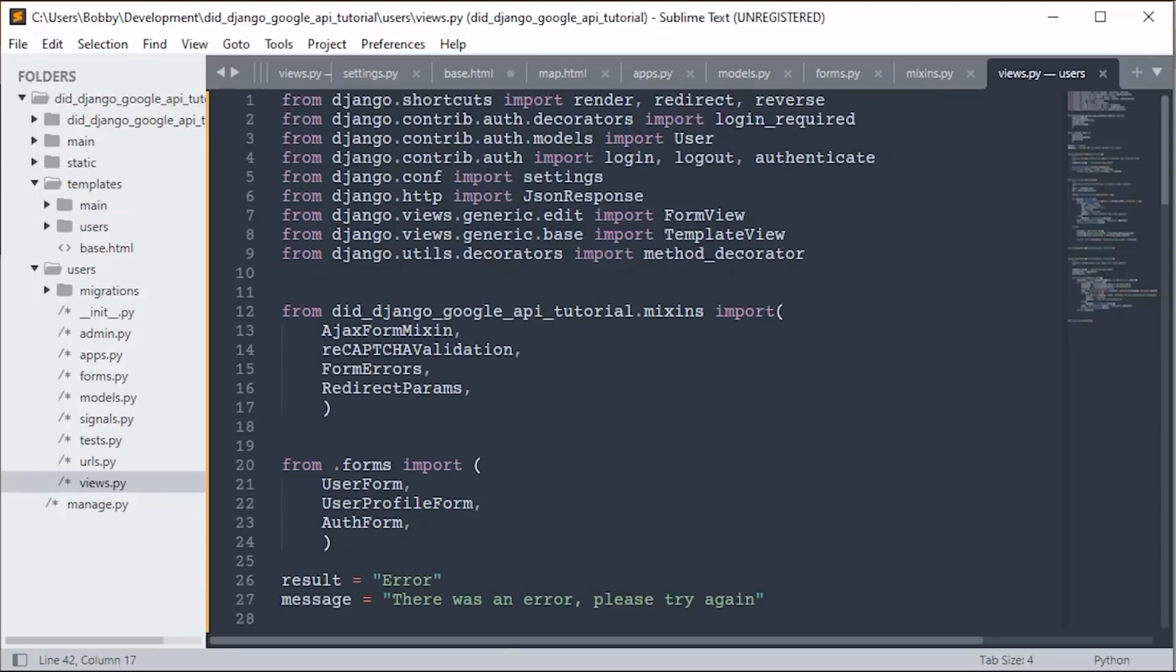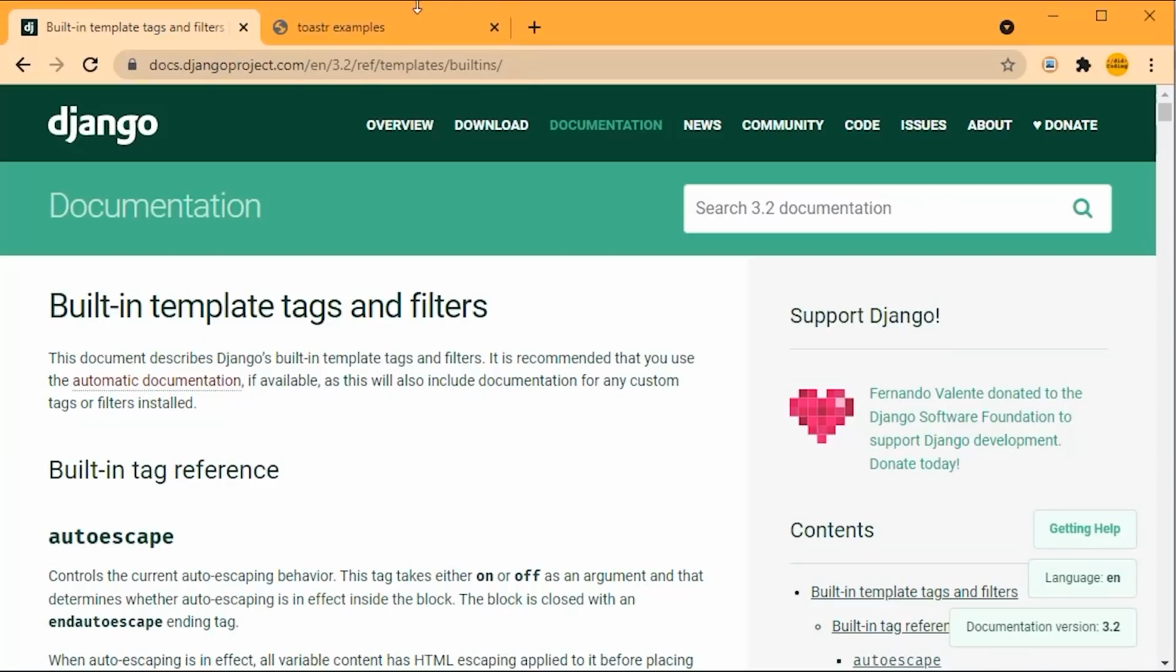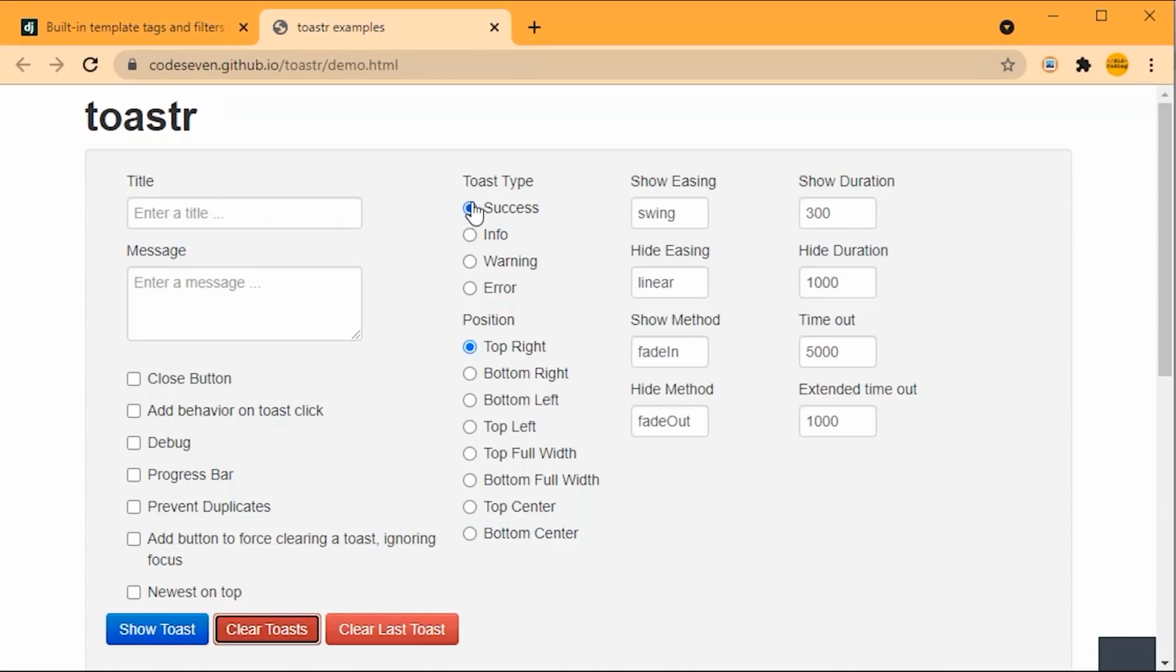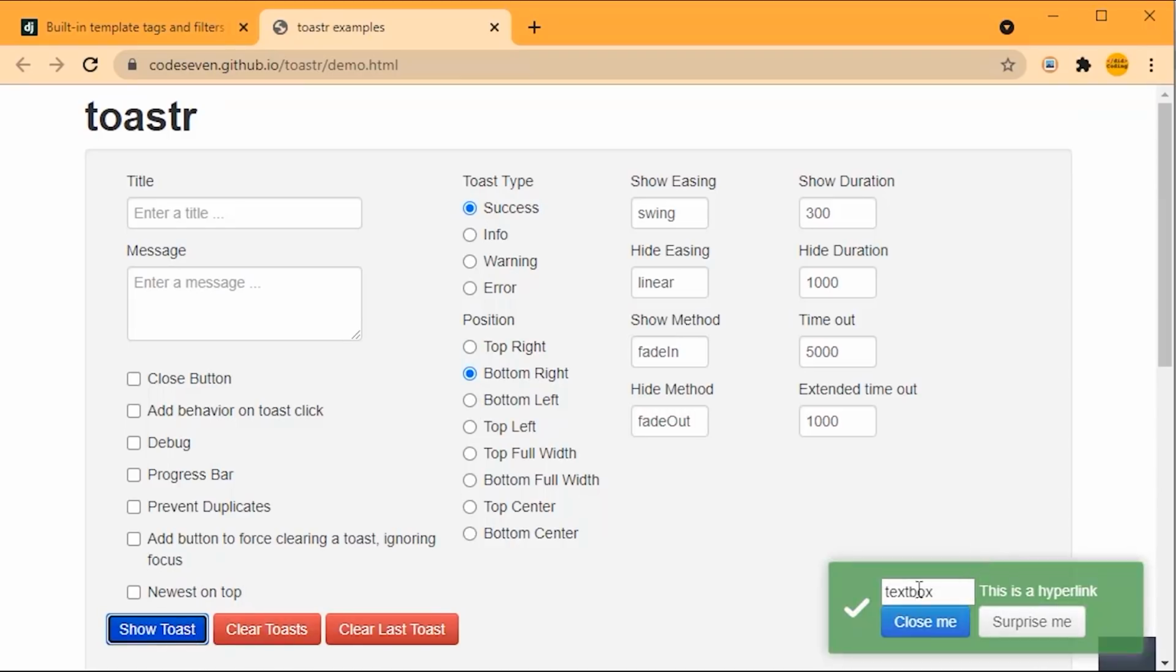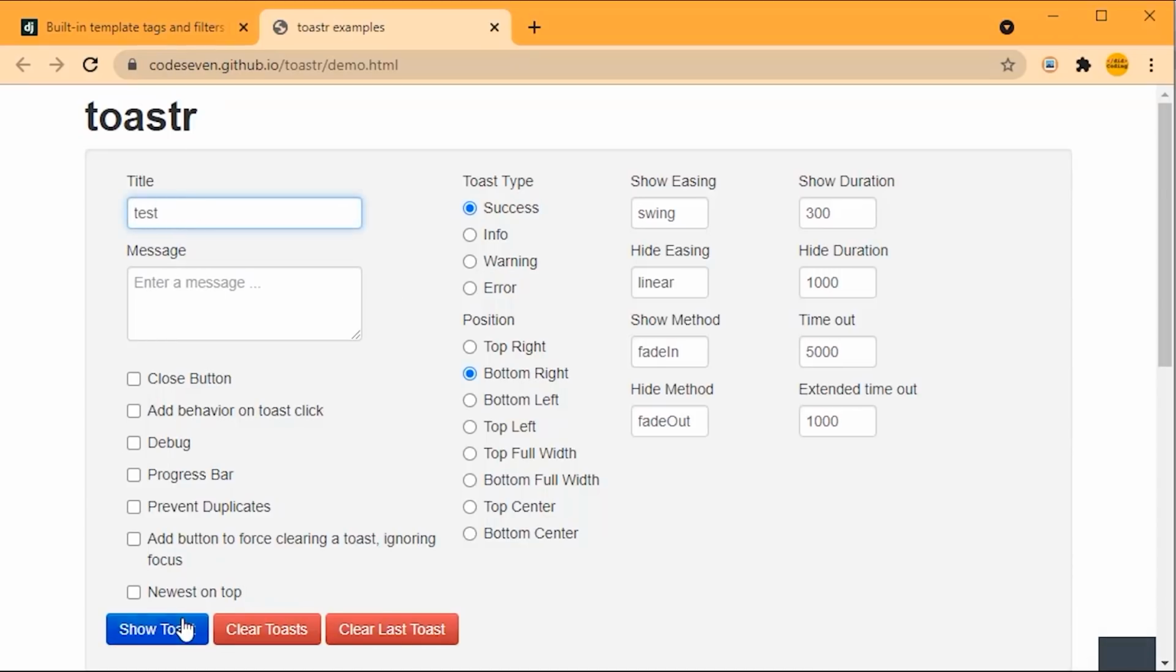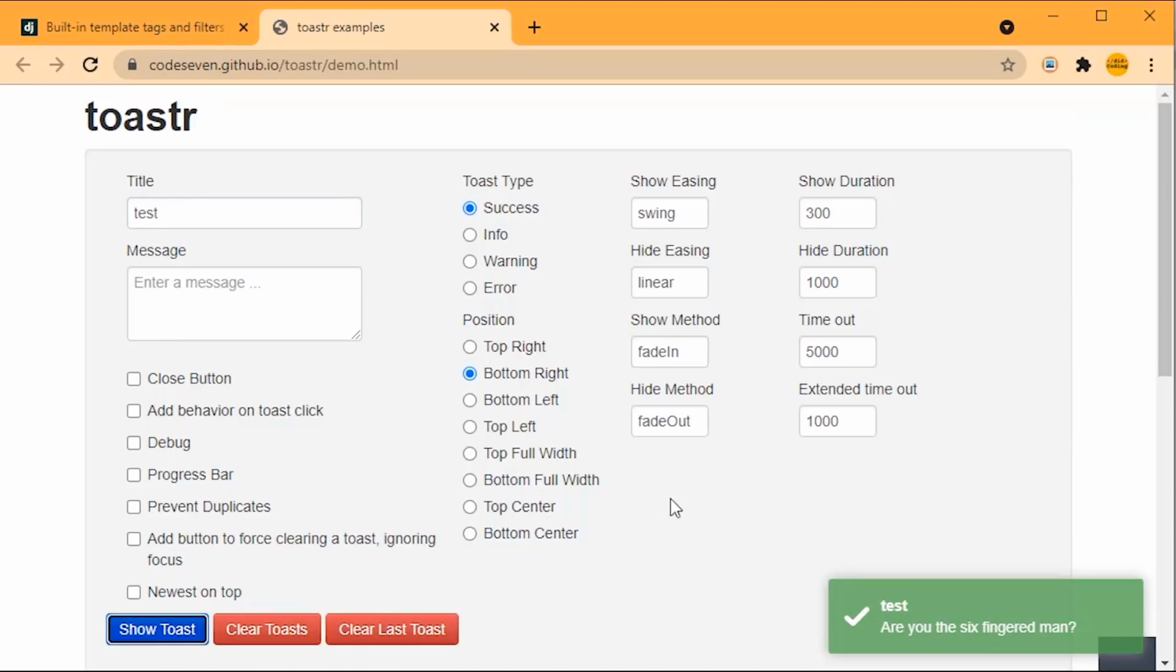If you don't know what it is, if I go back into my browser, I've got Toaster examples here. So this is a success, top right, but we can have a bottom right, which I believe I've got in this project. Show toast, there you go. And you can have whatever you like in there. You can test, show toast, there you go, test. Okay, so that's what we're using in this project.